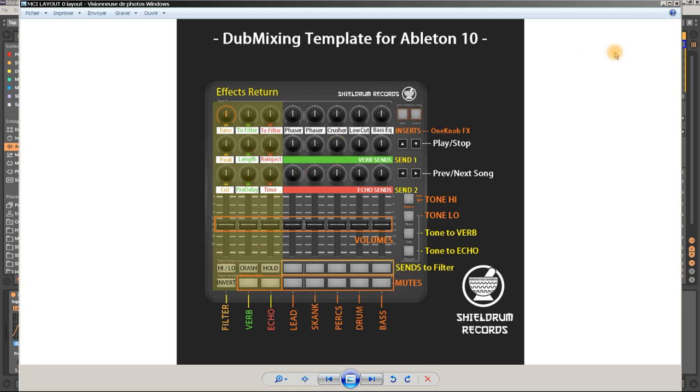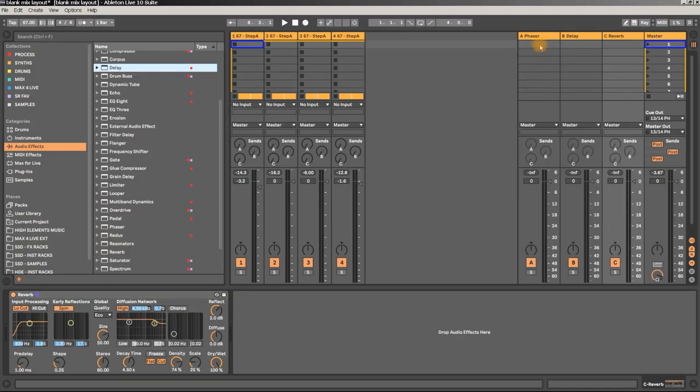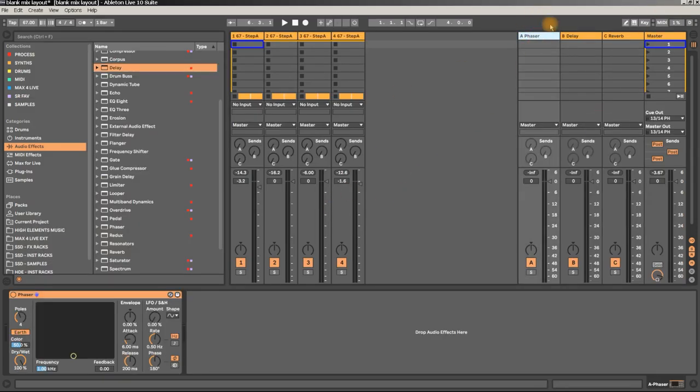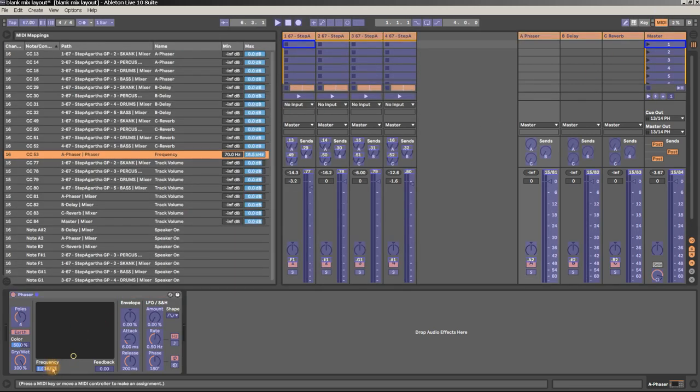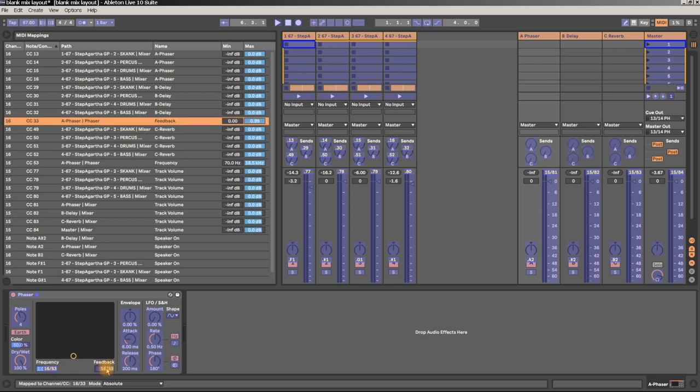So I will use those knobs from the effect return tracks to assign the parameters of my effects. So let's go first for the phaser. The first one, for example, for frequency, okay? The frequency of the phaser. So I click MIDI, I click on frequency, and I turn the corresponding knob. Second knob will be feedback. And why not the amount, or let's say the rate of the LFO.